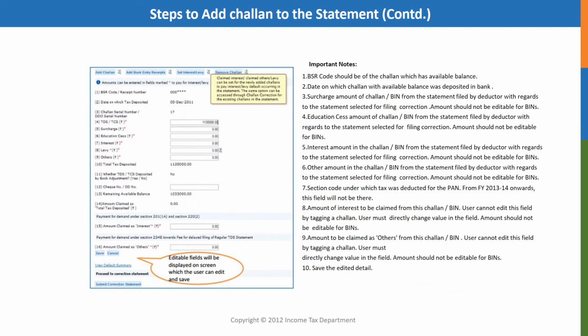If you have not apportioned the total amount paid in a challan into various heads like tax, interest, others etc. while filling the challan, you can do the same here by editing the fields from 4 to 9. Wrongly given details can also be edited. You can see the available balance of the selected challan in field number 13. It is shown as remaining available balance.